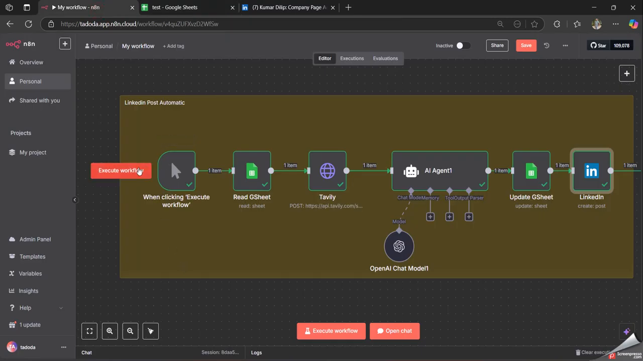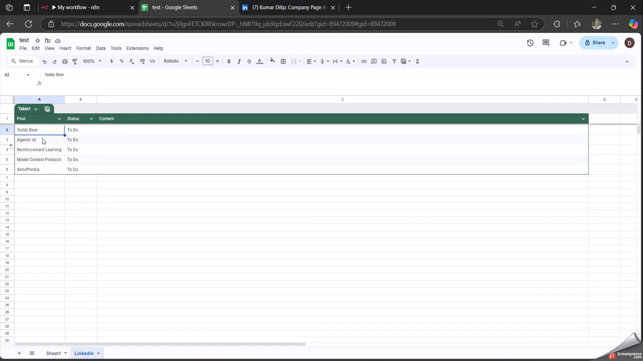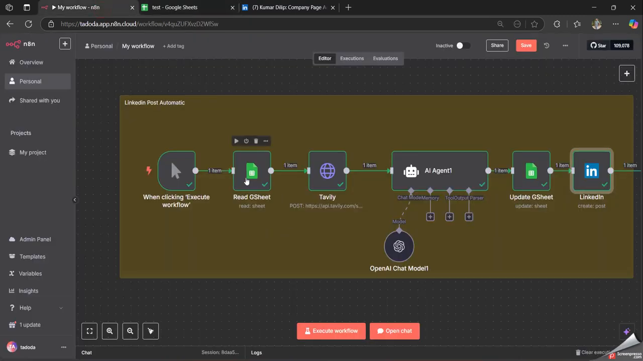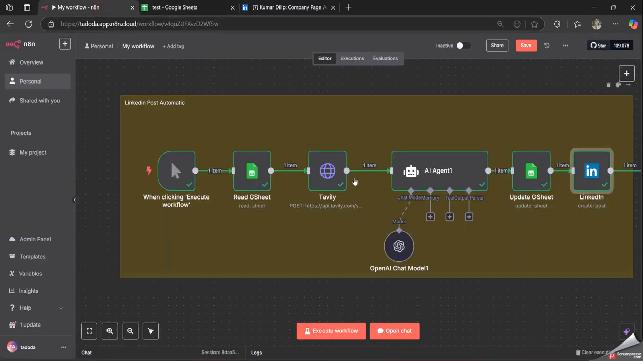So basically, as I execute this, it's going to read each field, and I have made a setting to read only the first entry which is blank and where the status is equal to do, and then it is going to process it and give the input to Tavily. Tavily is basically going to gather all the information about the post that I'm requesting here. Say teddy bear is the first one, and then it's going to feed it into the AI agent where I have requested it to output in a certain format.